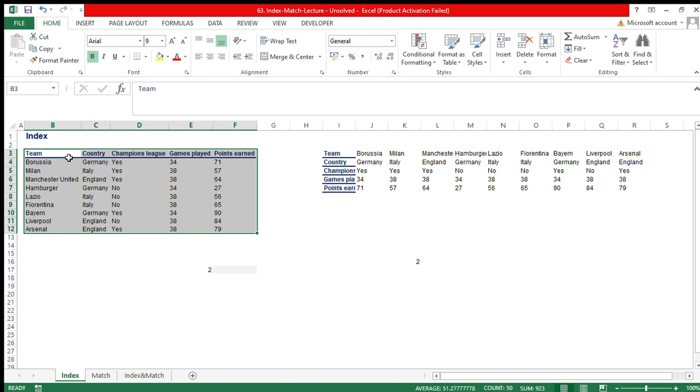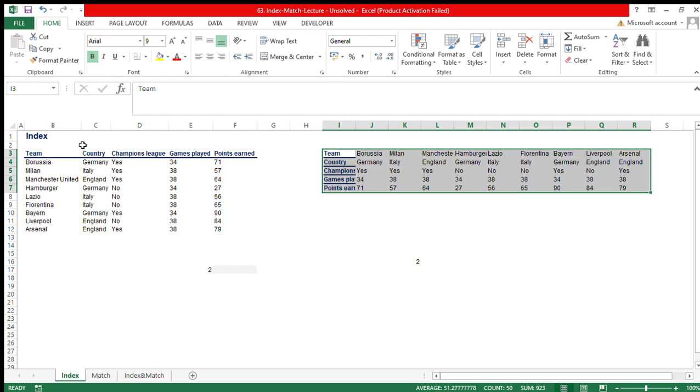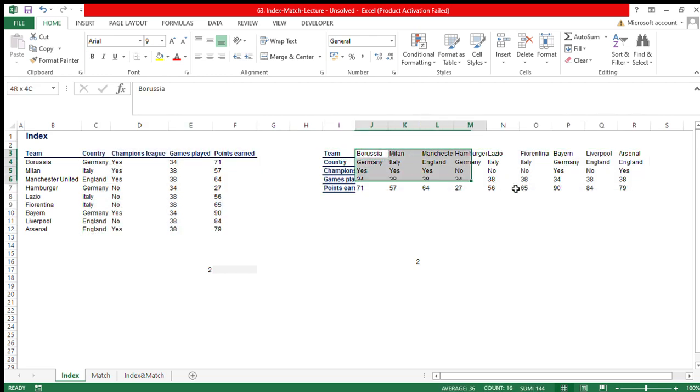If you see the two datasets here, both are the same, but the orientation is different. This one is in the vertical way, and this one is in the horizontal way.